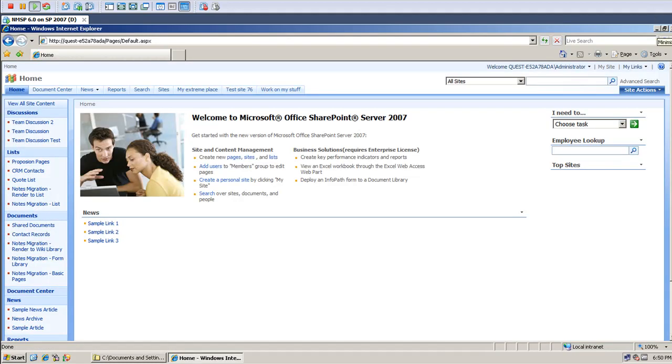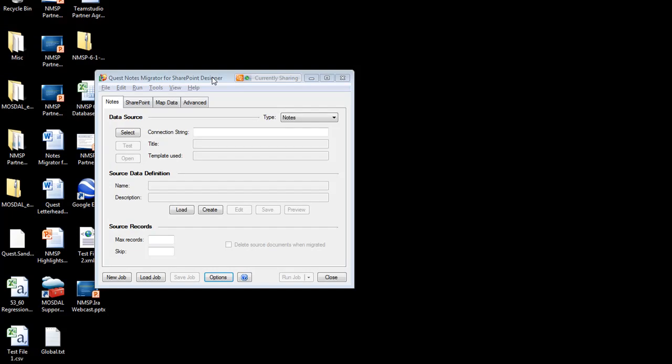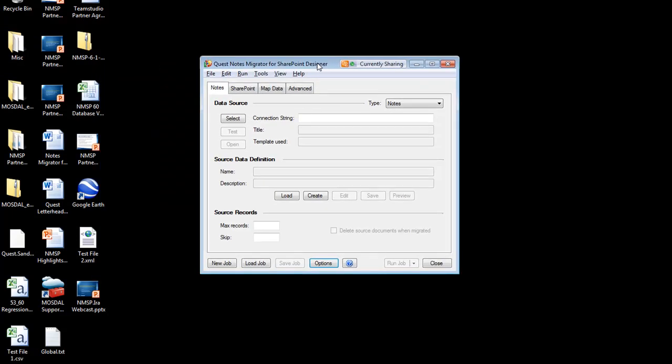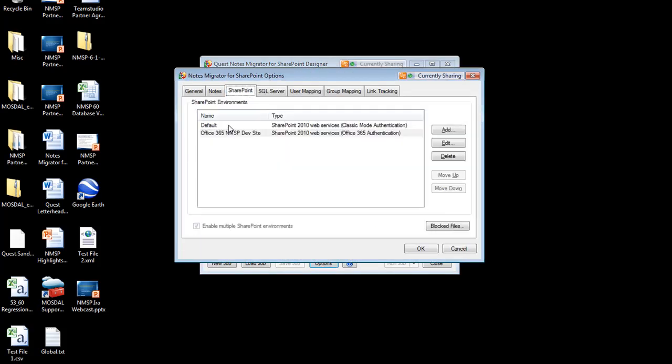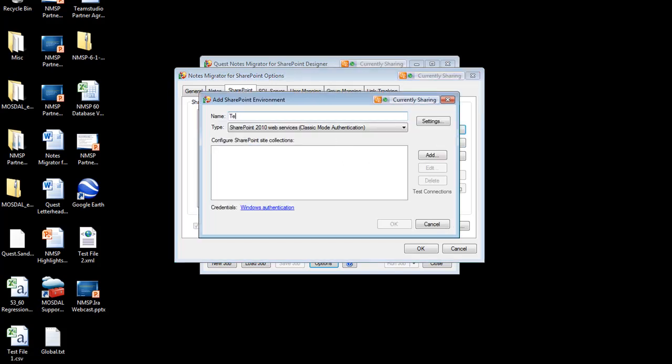Now I'm going to get out of this VM, and I'm going to go into our client and try to connect to that. So if I go into my options and go to the SharePoint tab, I can see that we have environments set up from my demos before for my local SharePoint test machine, an Office 365 account that I have, and they have different connection types. I'm going to add a new one now, and I'll just call it my test VM, and we're going to connect to that using the import service.